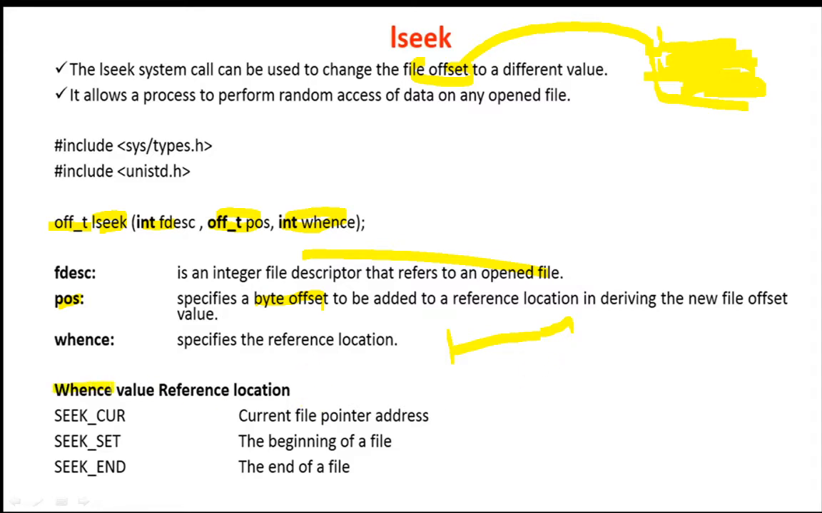Whence has three values: current, set and end. Current means the current file pointer address, from the current position onwards. Set means from the beginning of the file onwards, and end means from the end of the file onwards. Are you getting this? Just what we are doing is setting the position.